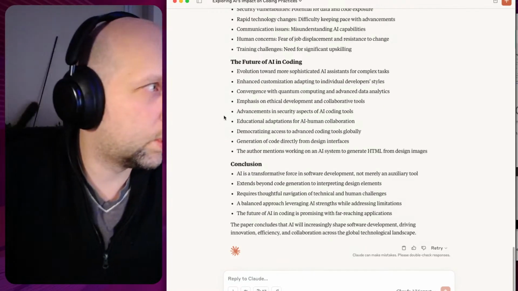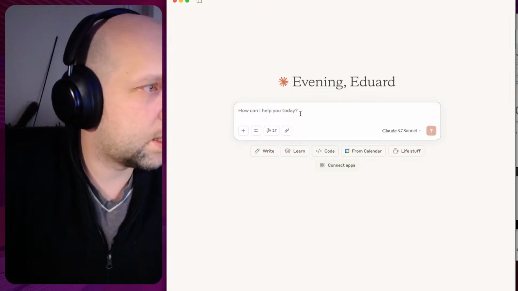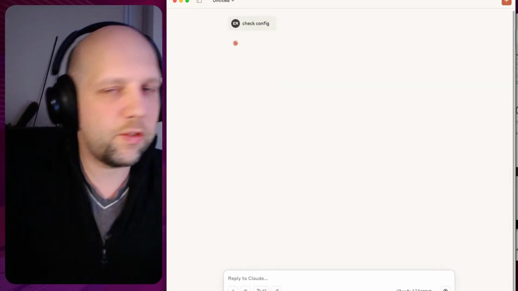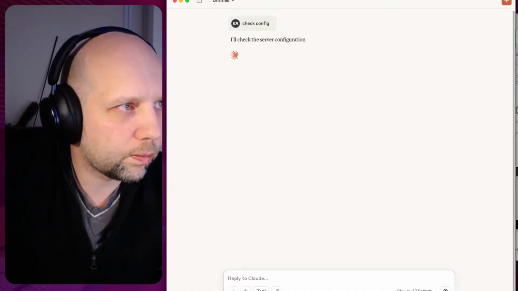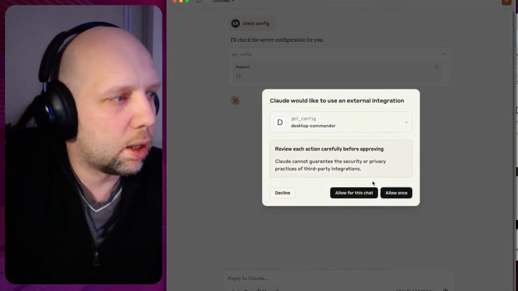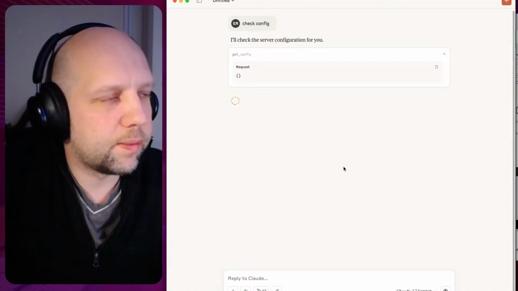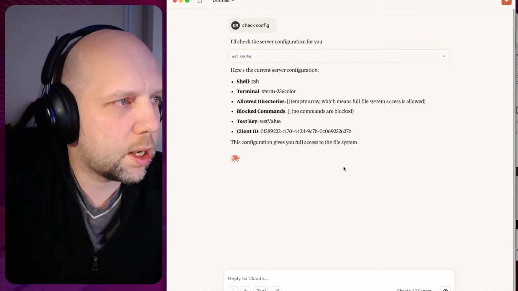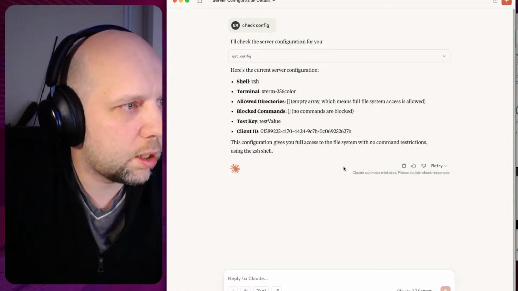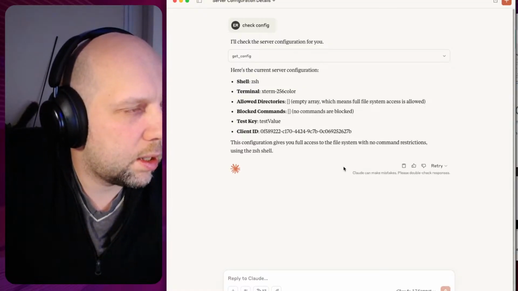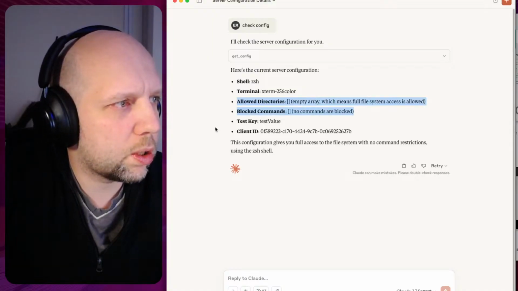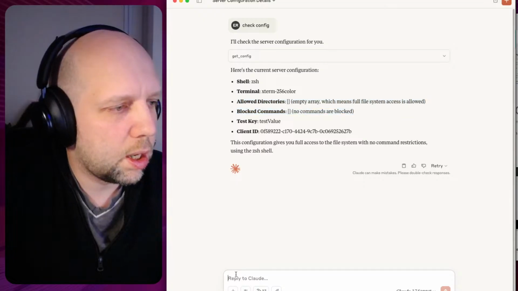So let's start a new chat and check the config. We have a config for Desktop Commander. Currently for me, I think it's empty. No, it's not. I have this as a default shell. I have a client ID. There is some kind of test key that we actually don't need. And you can see I don't have any blocked and allowed directories.